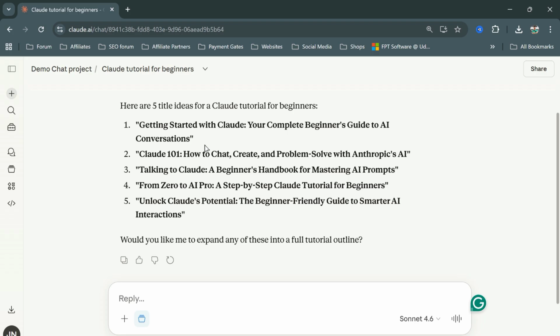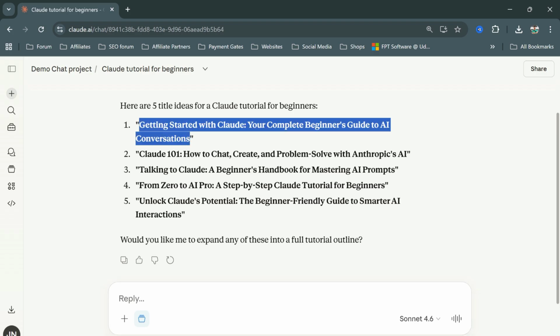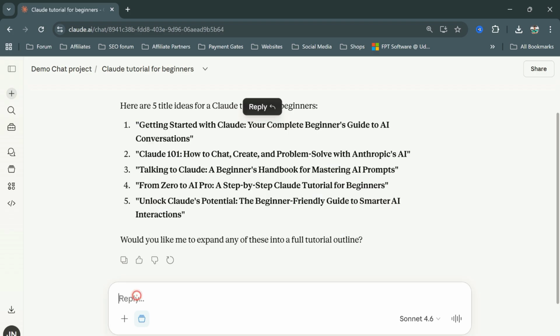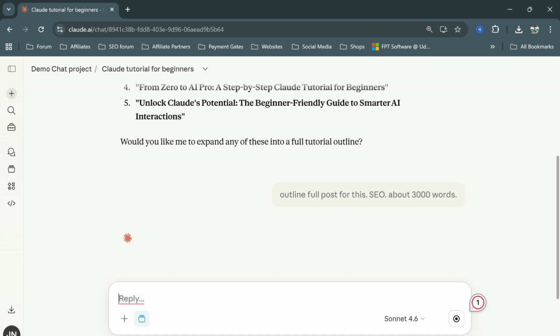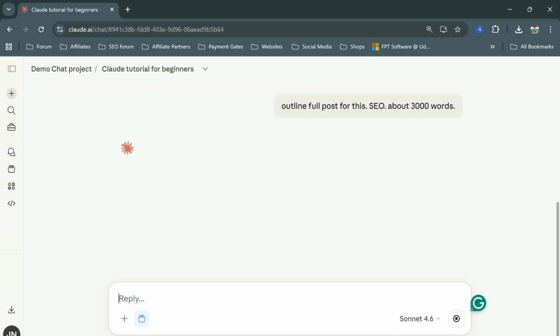It is the same as ChatGPT or Gemini. For example, if I like this title, I can copy it and I can ask Claude AI to outline a full script or full story for this title. And just like that, you can ask Claude to write a sales blog post for you. By the way, I will skip this part to save your time.